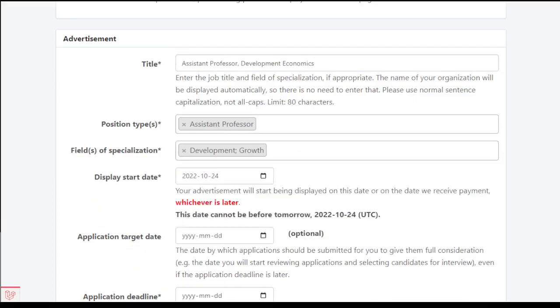Now I enter the start date for my ad. The ad will start being displayed on this date or on the date we receive payment, whichever is later. In this case, we're posting a minimal ad which is free, so the ad will start exactly on the date we specify. If I wish, I can also enter a target date for applications before the application deadline, which could be the date I plan to start reviewing applications.